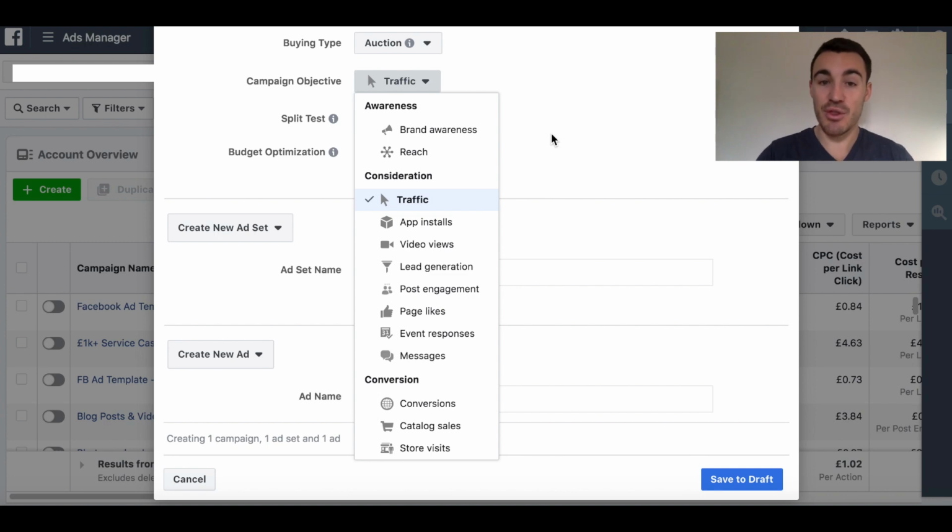So just before I do that, there are 3 levels: awareness, consideration, and conversion. And the idea is that each level is designed for prospects at different stages of the customer journey. So you start off with awareness, then you might have consideration, and then you might have conversion down the bottom. It's not quite as simple as that, as I'll explain.